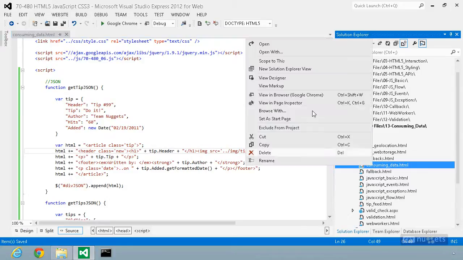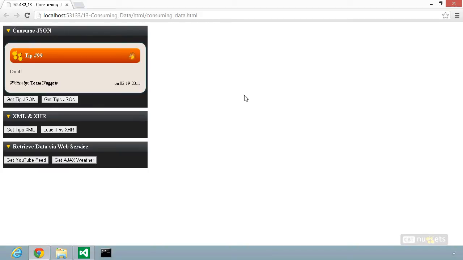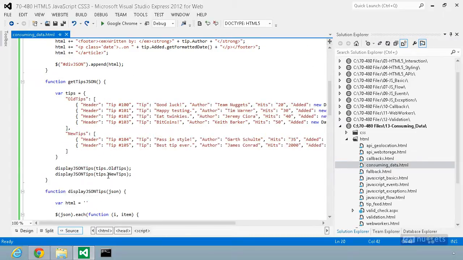Let's just save this. I'll right click on our page. We'll view it in the browser. And let's just go ahead and choose here when this loads up, get tip JSON. All right, pretty straightforward. We're just taking that data and outputting it as HTML. Easy, right? Almost too easy, but that's what we like. So let's scroll down and get a little more of a complex example here.